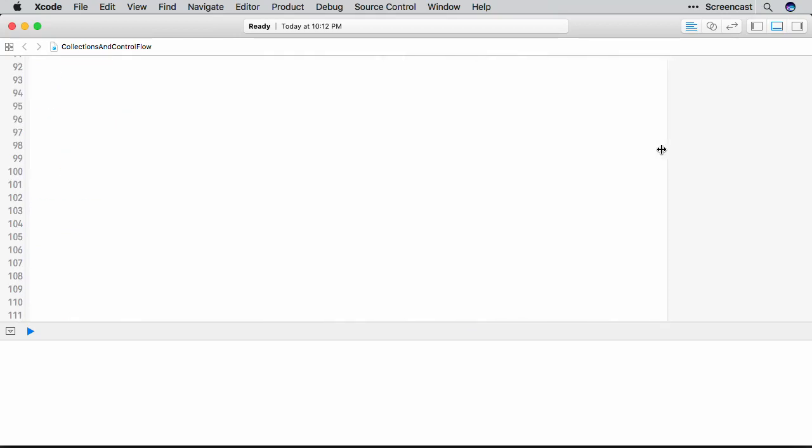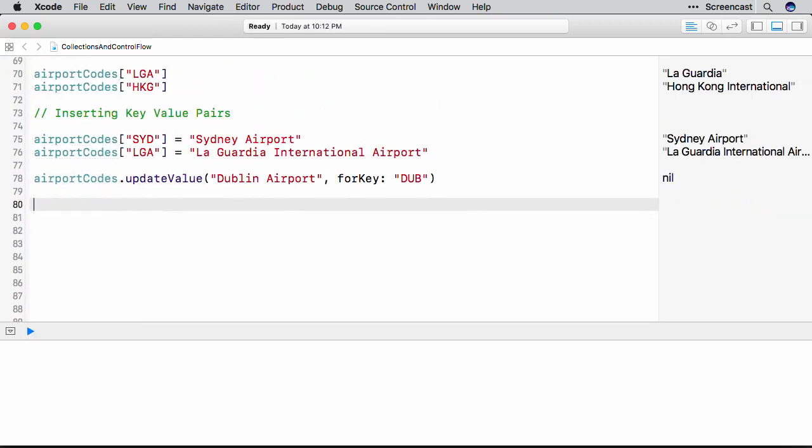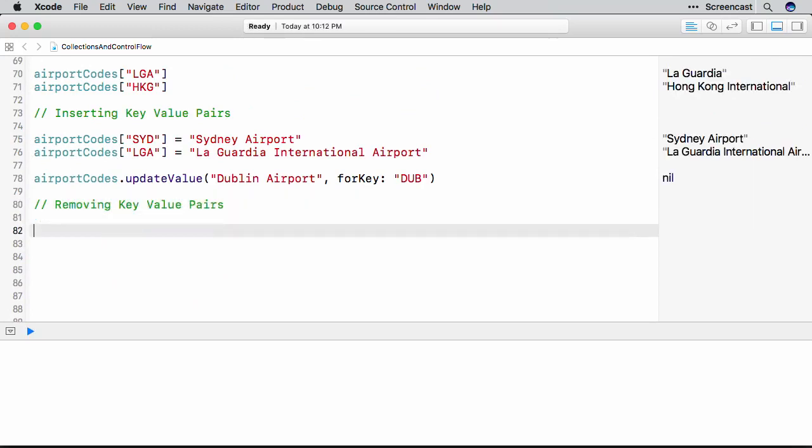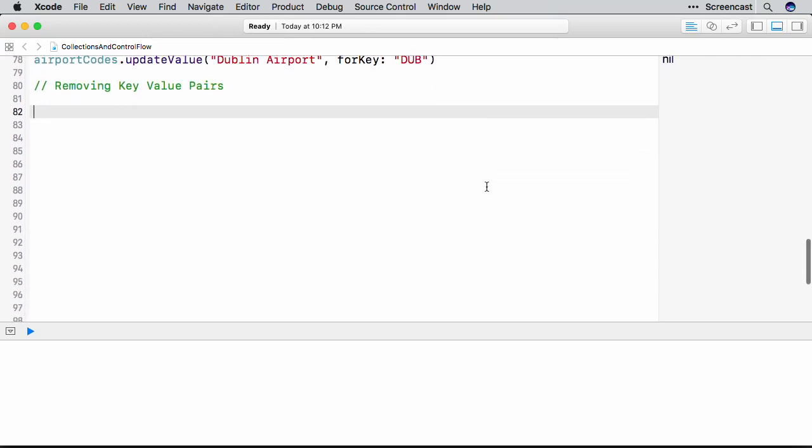Okay, so that's how we can update and read values from a dictionary. What about removing some? Let's add a new comment. Removing key value pairs. To remove values from a dictionary, to remove key value pairs, there are two ways we can do this. We can either use subscript notation or we can use a method. When we use the subscript notation, it's no different than actually updating a value.